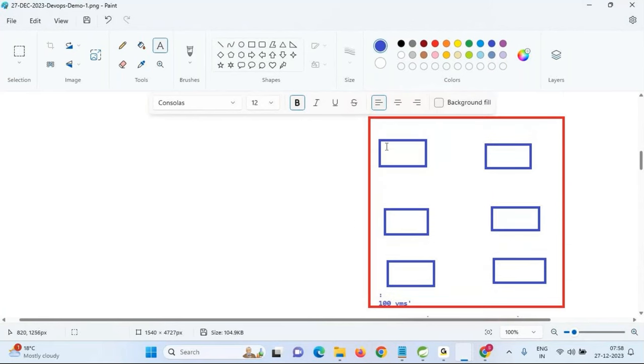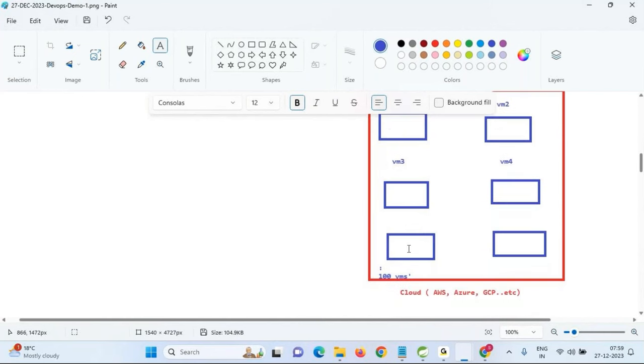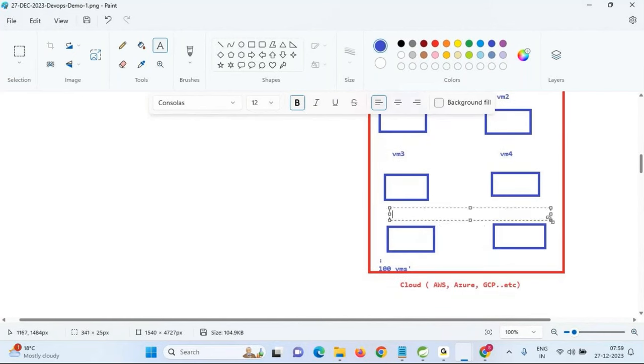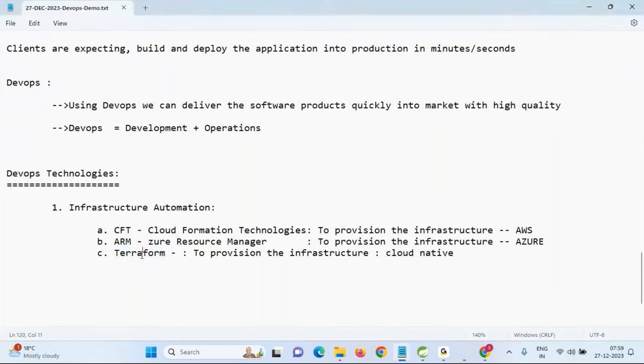VM1, VM2, VM3 and so on up to VM100, team. Earlier, before DevOps, it would take a minimum of 2 to 3 days, or 1 week. Now there is no need; it takes a fraction of seconds. Write the Terraform scripts only once. Infrastructure as code means that if you write the code, the Terraform script, it will take care of everything automatically. 100 VMs take a fraction of seconds, team.